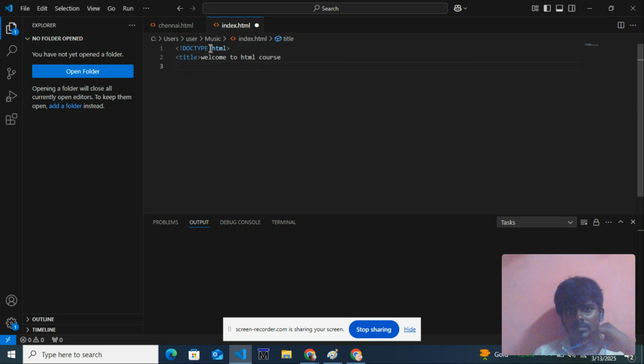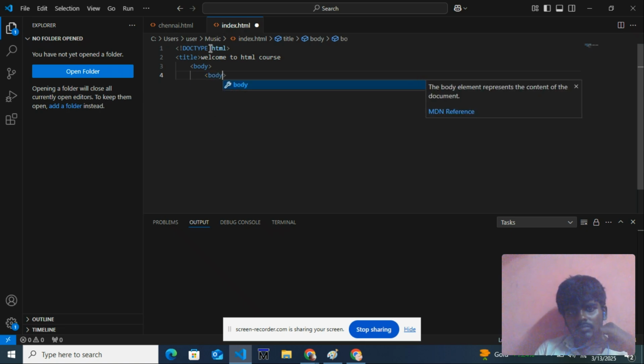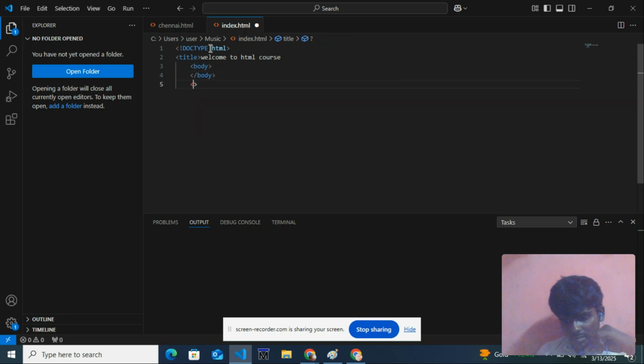Then after that you can create the body tag and see that again you close the body tag. Before you close you should put the backslash, but after end of the code you can close the backslash of HTML. This is the basic structure of HTML.